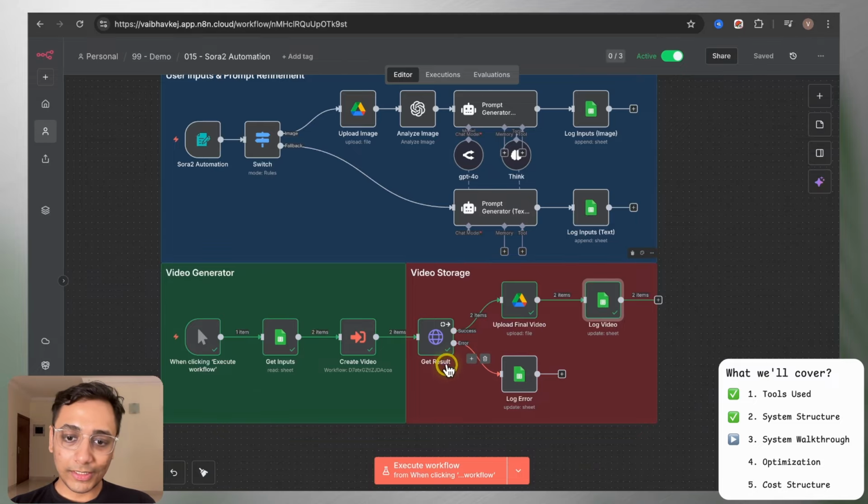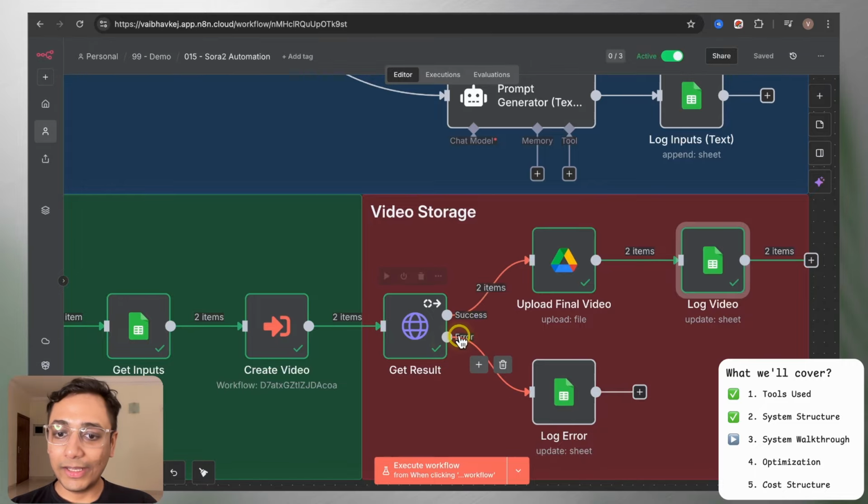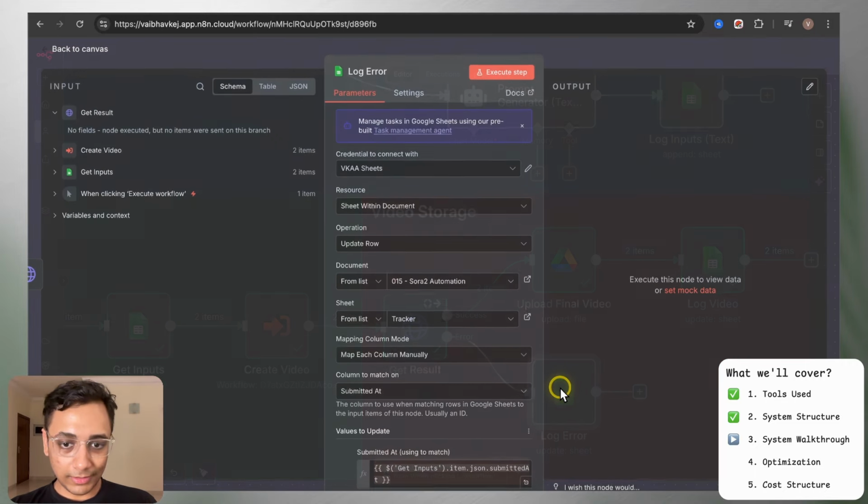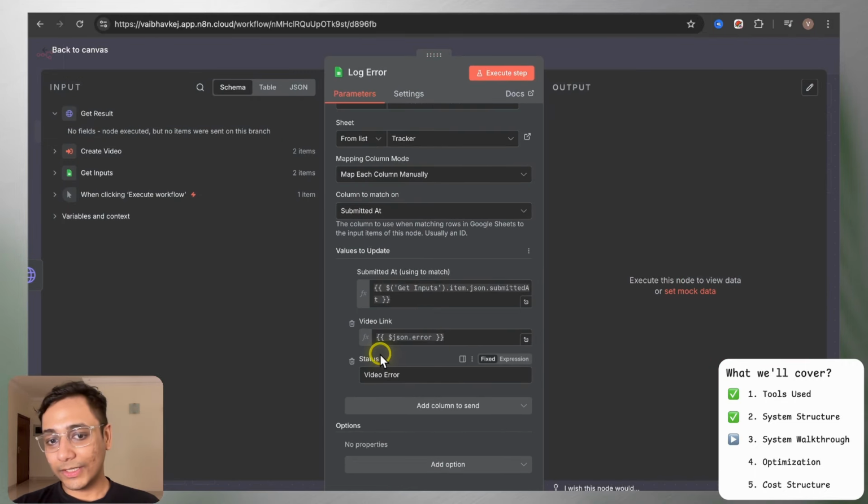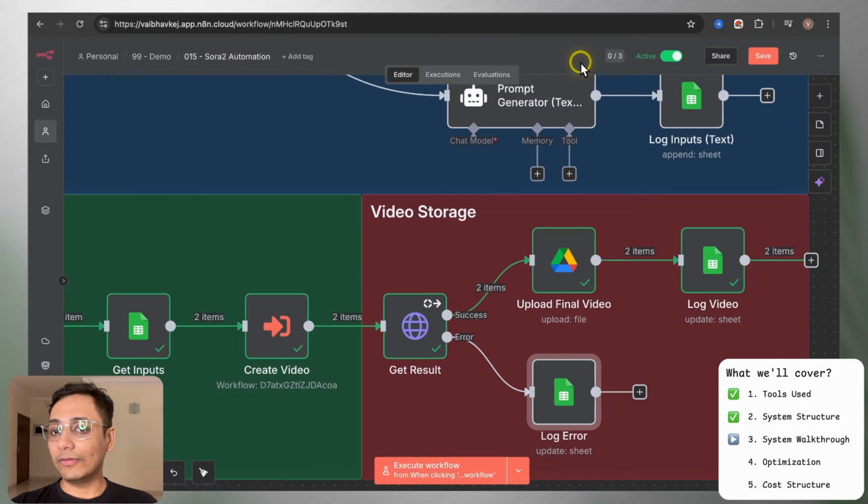And if you see here, it has two branches, success and error. If I just quickly open this up, as you see here, what I'm doing is giving the video link, and in that I'm just outputting the error message, which is json.error, and then for status I'm saying video error. That's all that I'm doing.